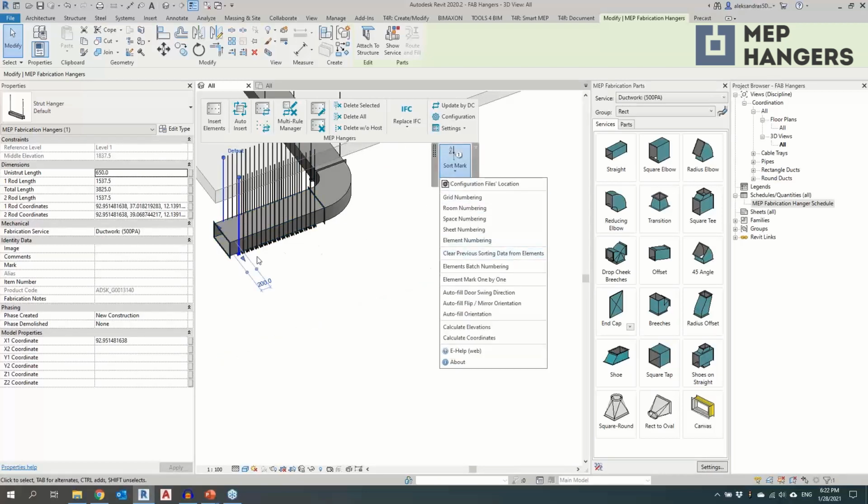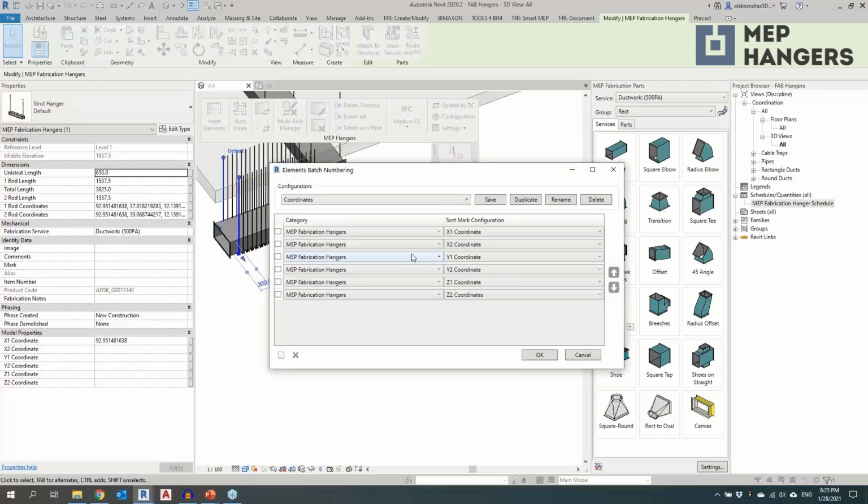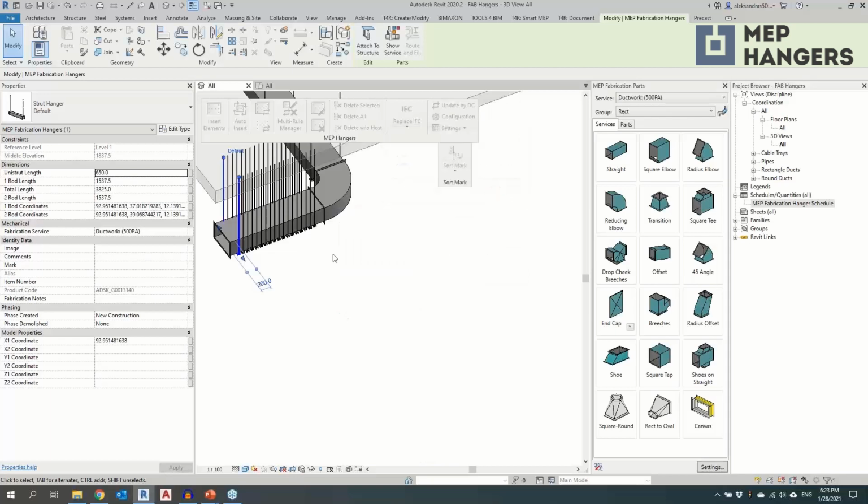But it's a little bit inconvenient to do it one by one. That's why we have element batch numbering. And here we can describe the set of rules which have to be applied and which we want to run inside our project. So I have pre-saved all those rules, and when they are created, I can load them here, click OK, and every single hanger right now will have its own coordinate written.